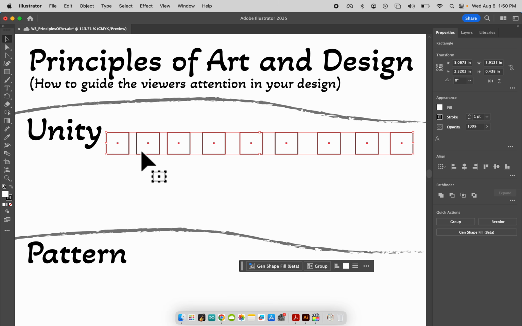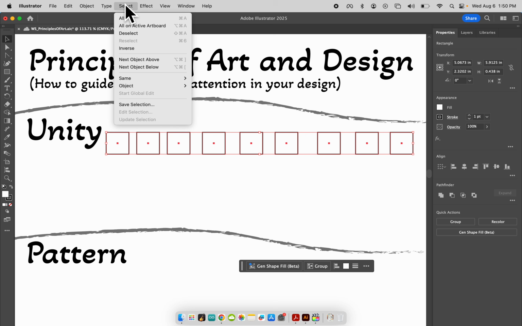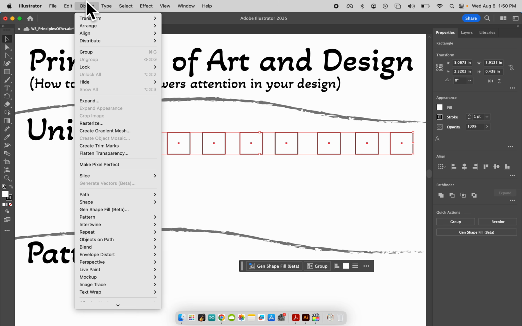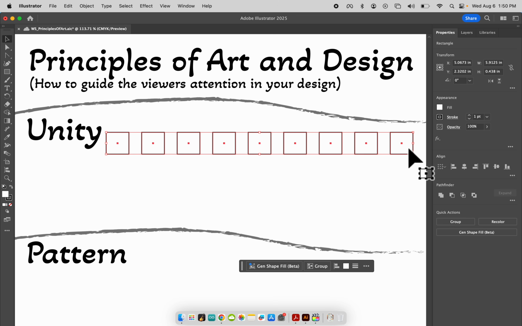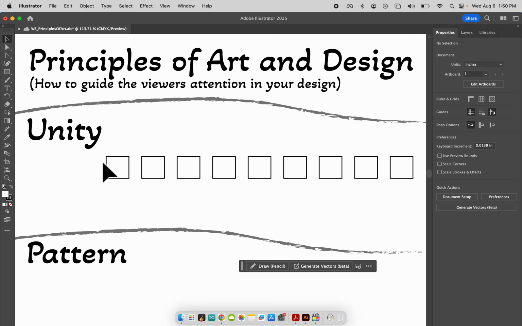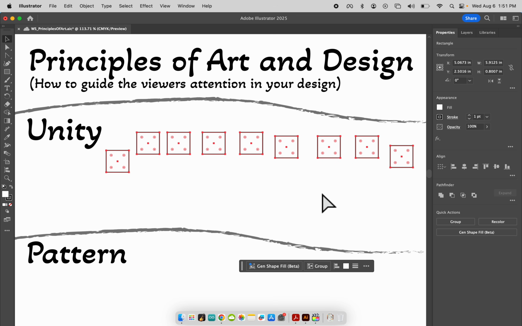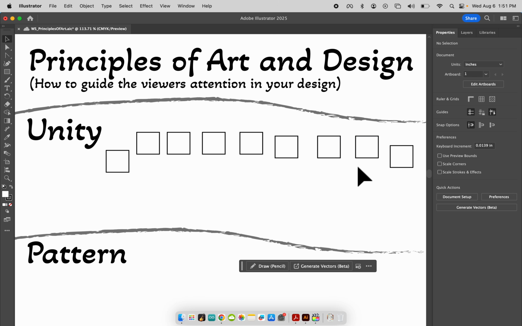Now we need to distribute or make sure that they are evenly spaced from the first over to the last. With them all still selected, you can go up to Object, Distribute, and we're going to distribute the horizontal center. And there you can see they are now all evenly spaced. These appear more unified than they did before. As you can see, this kind of has a more uniform feel. If I go back to where they were before, this is less uniform.